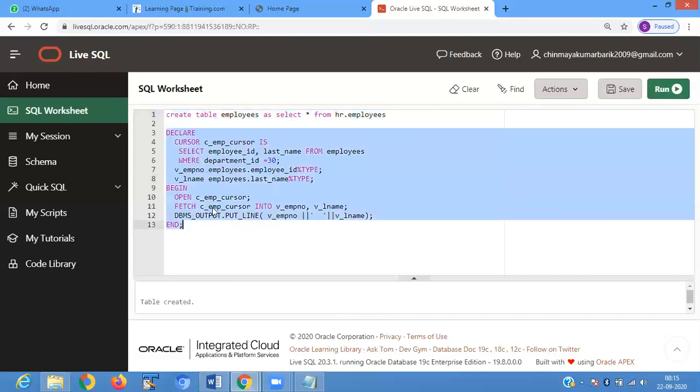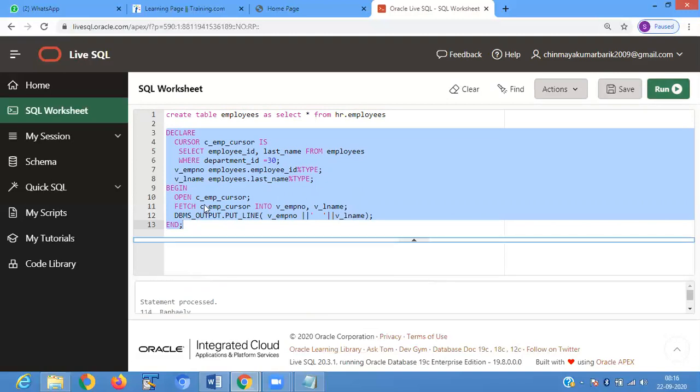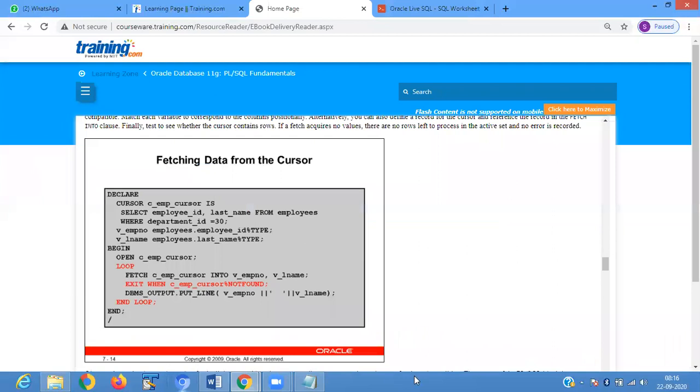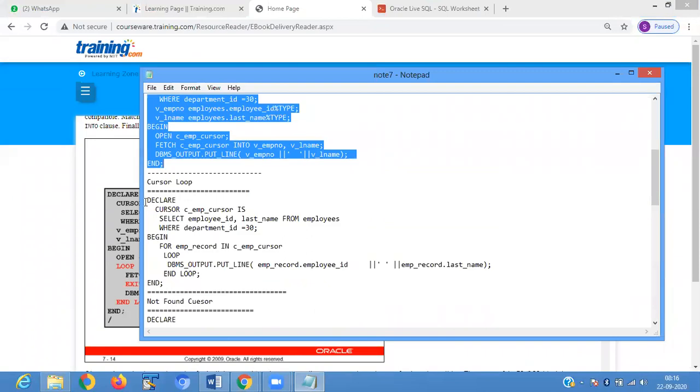Then I am fetching a record here. See here, it retrieves the record. It opens the cursor and retrieves one record. Now it is saying that you have to use a loop to retrieve all the records. So here it retrieves a single record. Now for retrieving all the records, we are using a cursor loop.